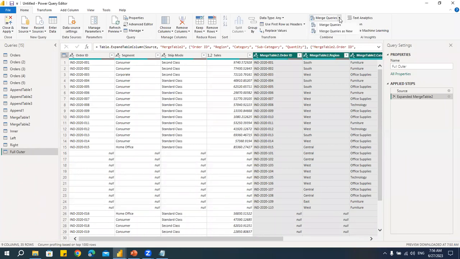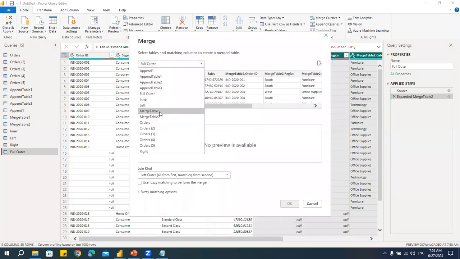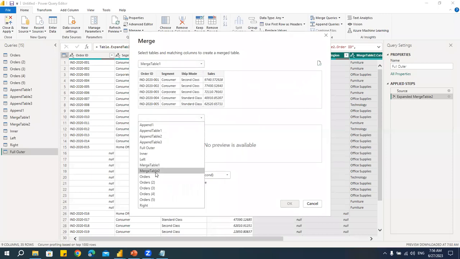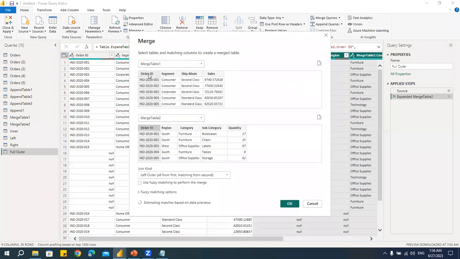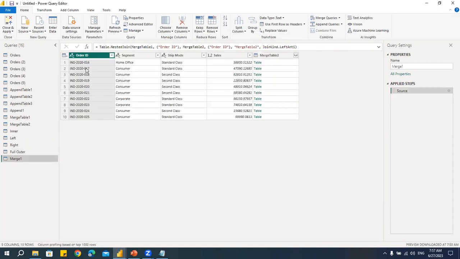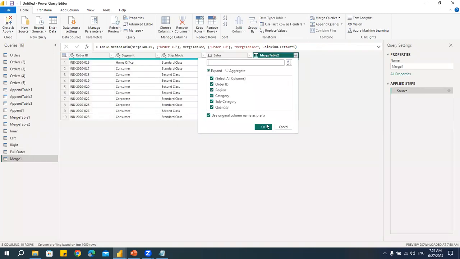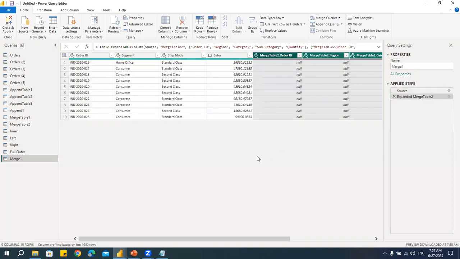Let's go to this merge queries, merge queries as new. Let me select table 1 and I'll select table 2. I'll select these two IDs and here I'll say left anti. Rows only in the first table, that is this table, which are not matching. I'll say okay. You can see I'll get 15 records which are not matching. Even if you merge, I'll get only null values here. This is left anti.